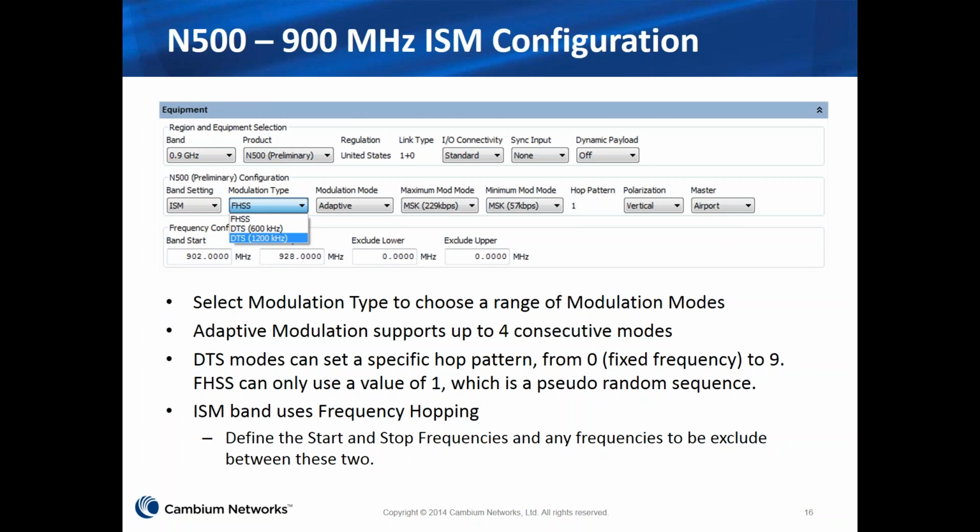It is also possible to exclude a range of frequencies. For example, if there's other equipment near you which is only using a small part of the band, we can choose to exclude that part of the band. If the exclude lower and upper values are set to 0 as shown here, then no frequencies will be excluded. Otherwise, exclude lower must have a value between the band start and band stop, and then the exclude upper must have a value between the value set for the exclude lower and the band stop.